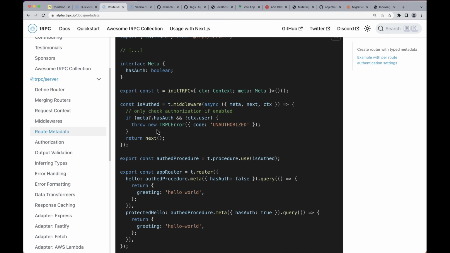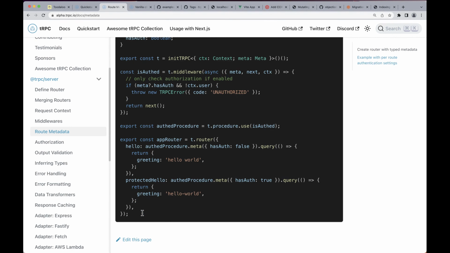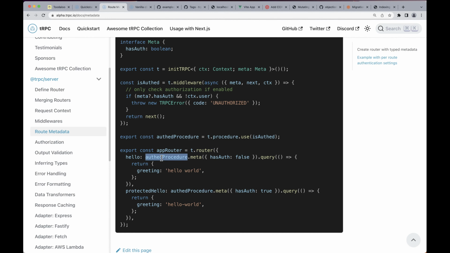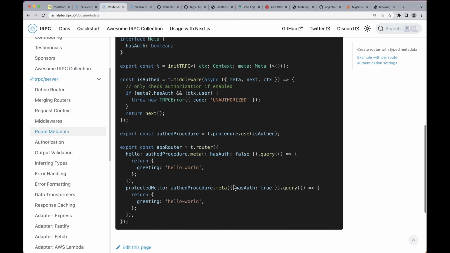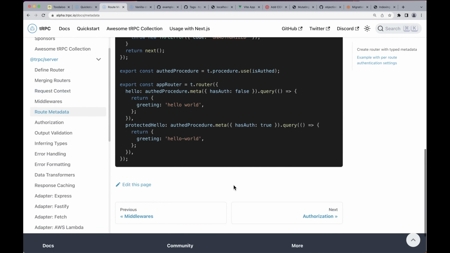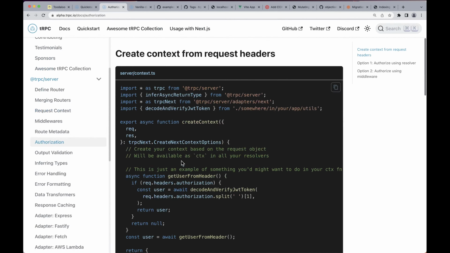So if has auth is false, this should be something like needs auth true, and then needs auth false, and this should work, and this shouldn't. Even though they're being passed in both to the same procedure. So this way you can control through options what you want. That's pretty cool. I like that a lot.